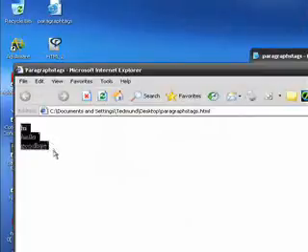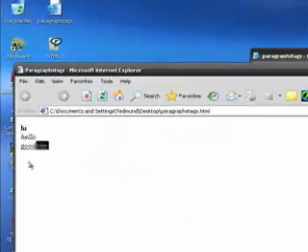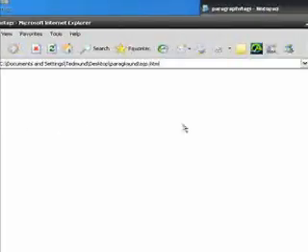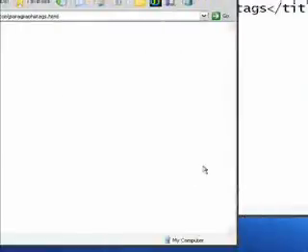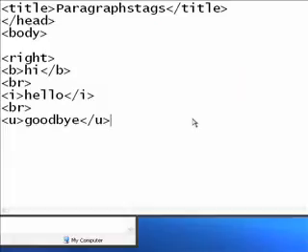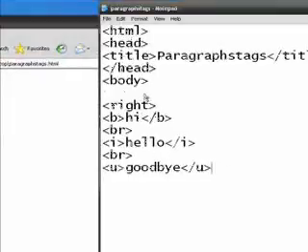Alright, now save it. Keep the right there. And notice, it just goes to the left. By default, text is on the left. It does not go to the right. You know why? Because, as I said, that tag does not exist. There's no such tag as a right tag or left tag because they were never developed.